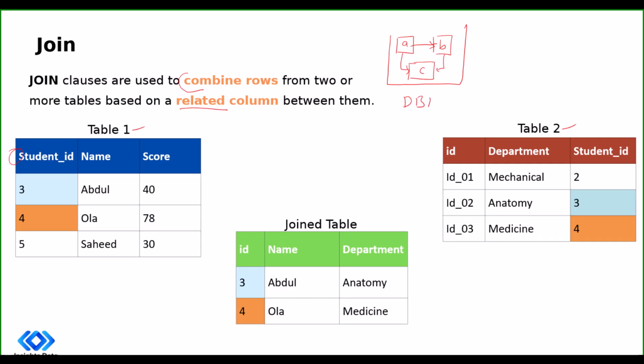However, looking at this second table, table 2, student ID here is a foreign key because it's not the unique identifier for this particular table. The unique identifier, which is the primary key for table 2, is this ID 01, ID 02, and ID 03. It's a primary key here in table 1, student ID, whereas it's a foreign key here in table 2. This key is what relates table 1 to table 2.